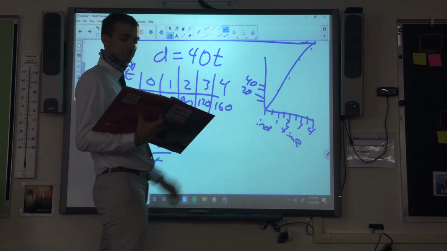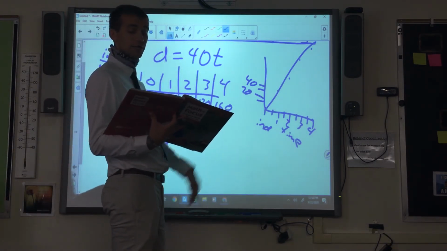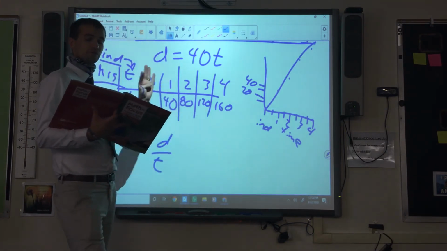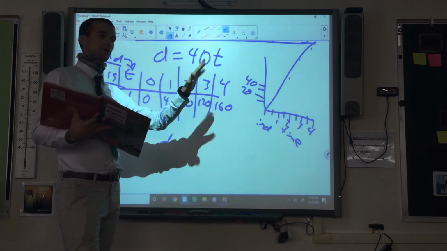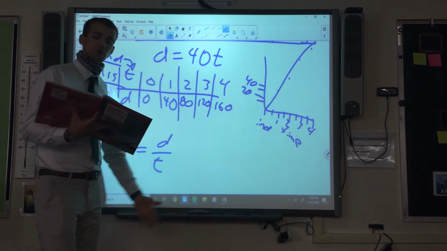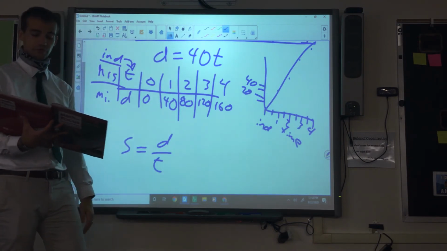D, Angela has driven for 4 hours. If she drives for another hour at this speed, how far will she drive? Well, she's driven for 4 hours. If she drives for a 5th hour, 5 hours times 40 miles per hour, 5 times 40 is 200 miles. That's how far she's going to have driven.